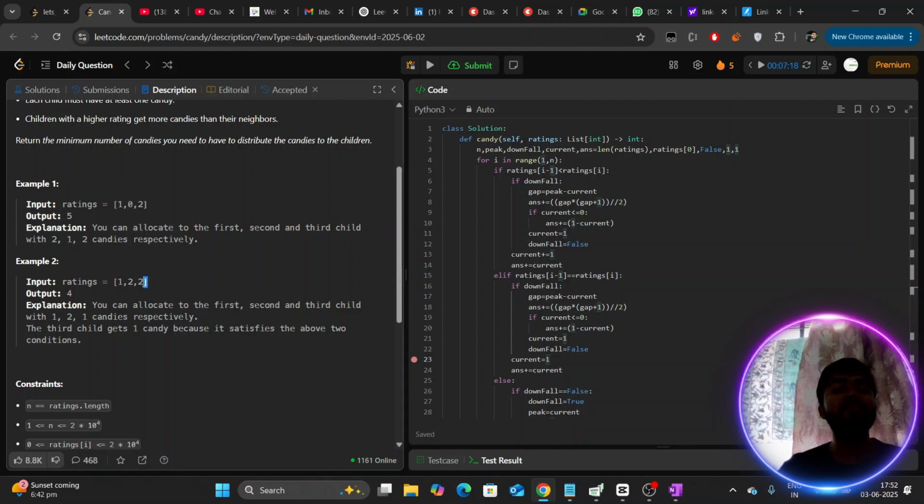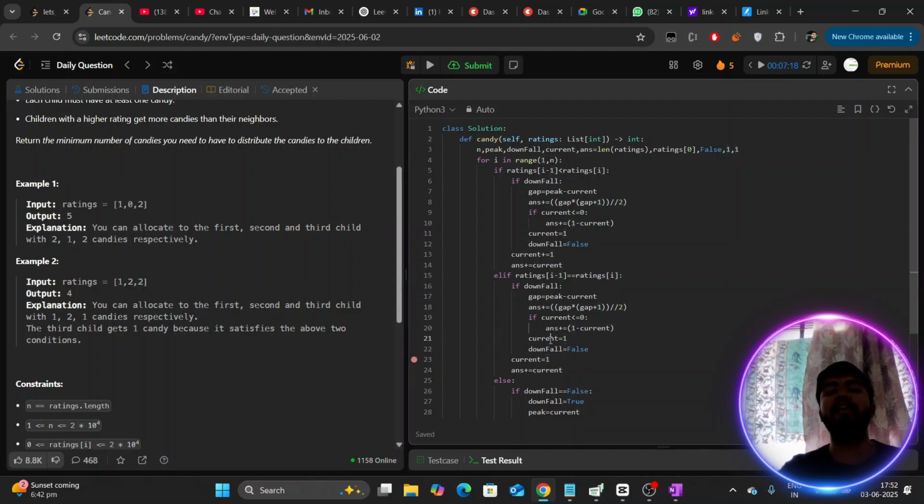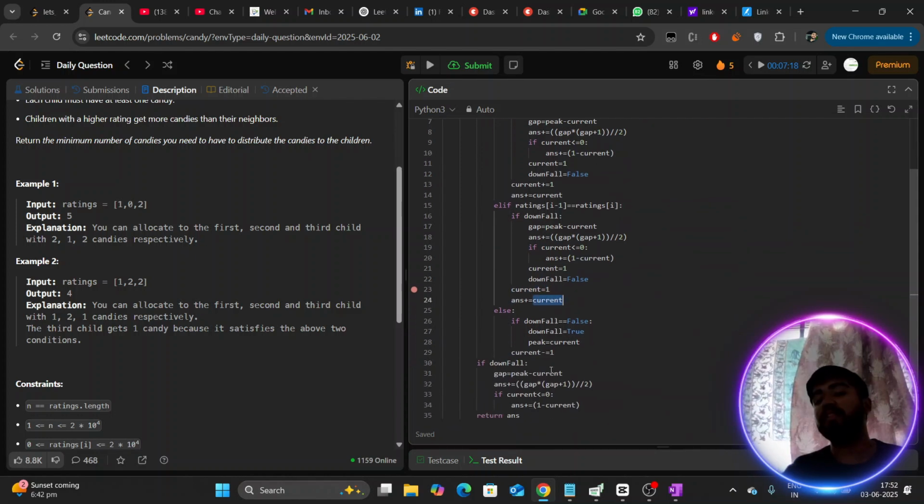In that case we should be super greedy. We should start by assigning 1 candy from here. So that's the reason we reset our current to be 1, and we increase answer plus equals current. And if that is not so, that means downfall.